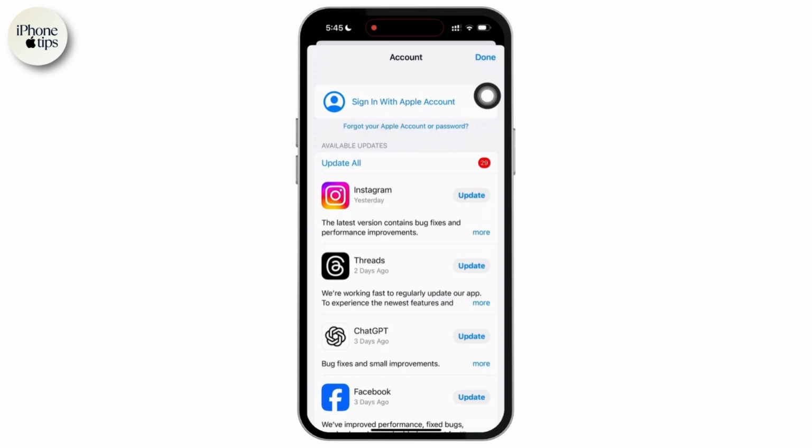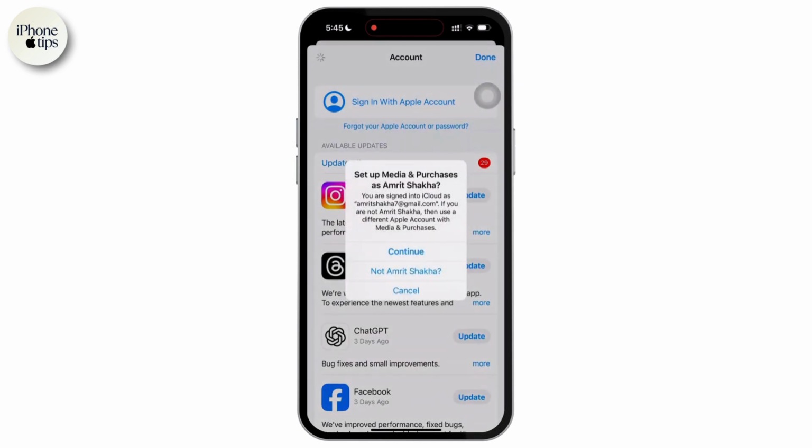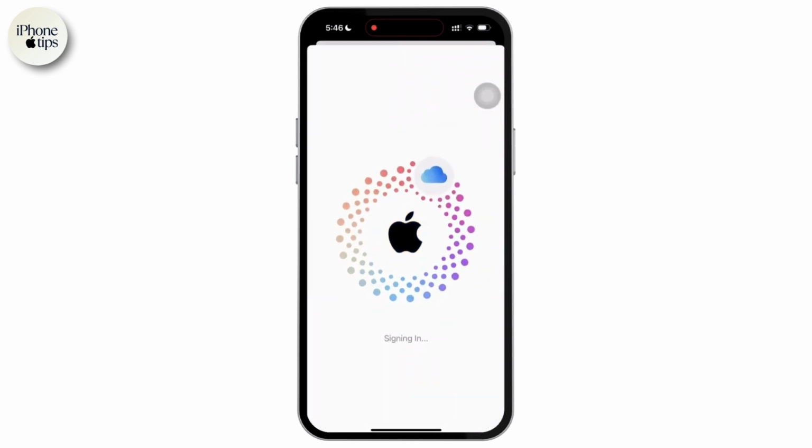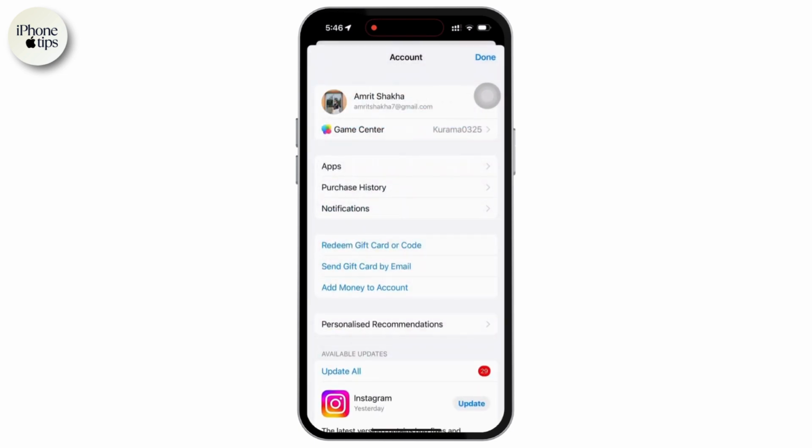So, to sign in, simply tap on the profile icon in the App Store and select Sign in with Apple ID. And this will link your account. And after that, a pop-up will appear saying set up media and purchases. Just tap continue, and after a moment you will be fully signed in and your Apple ID profile will now show up in the App Store.